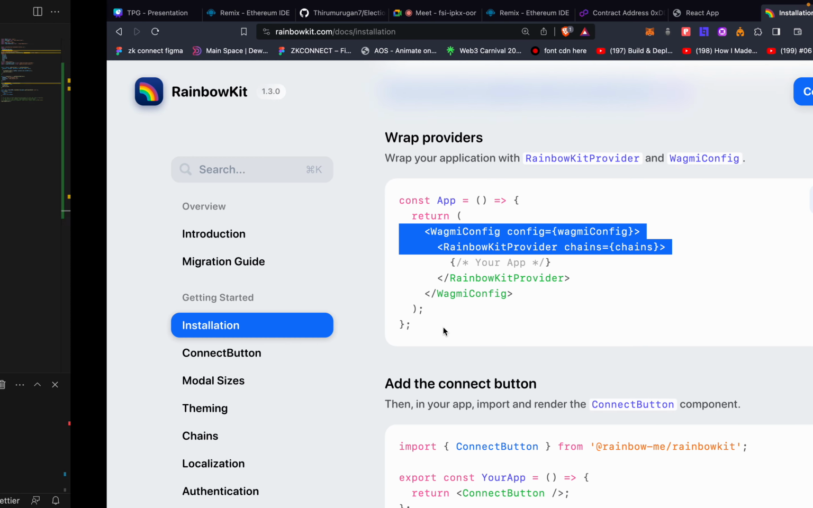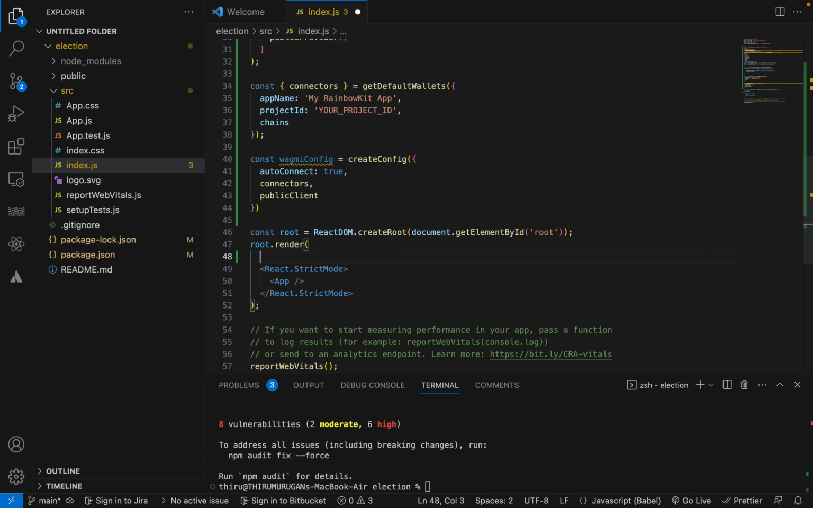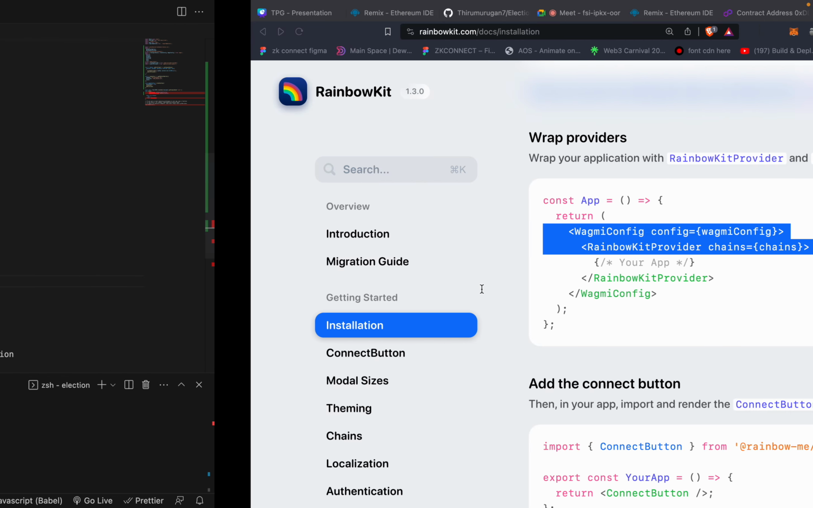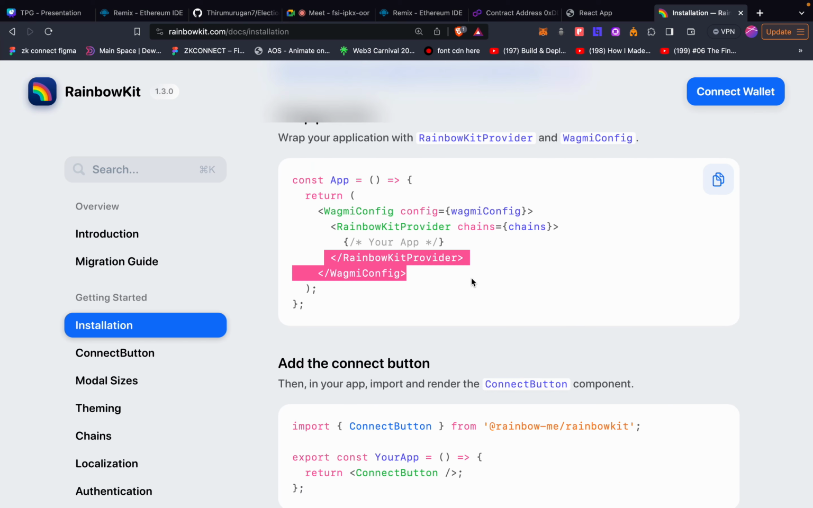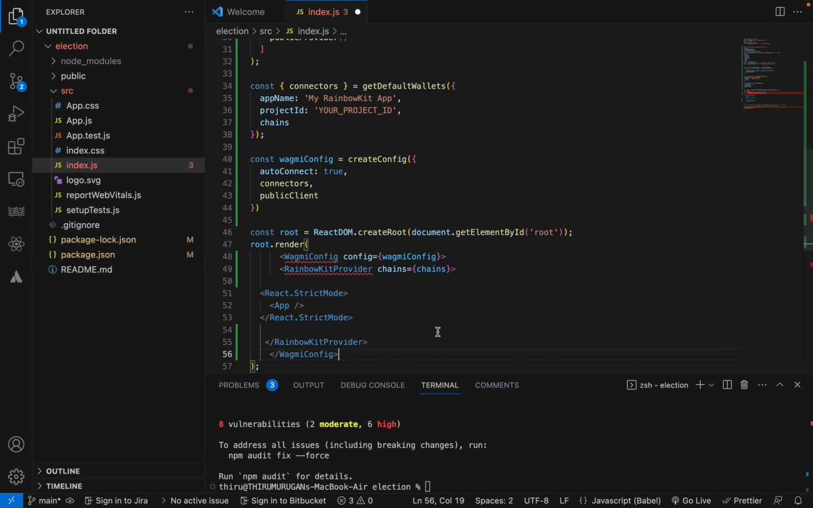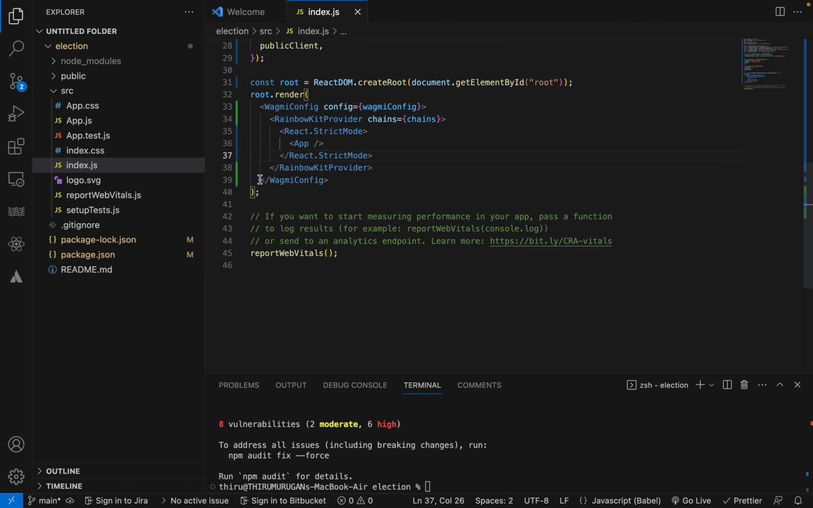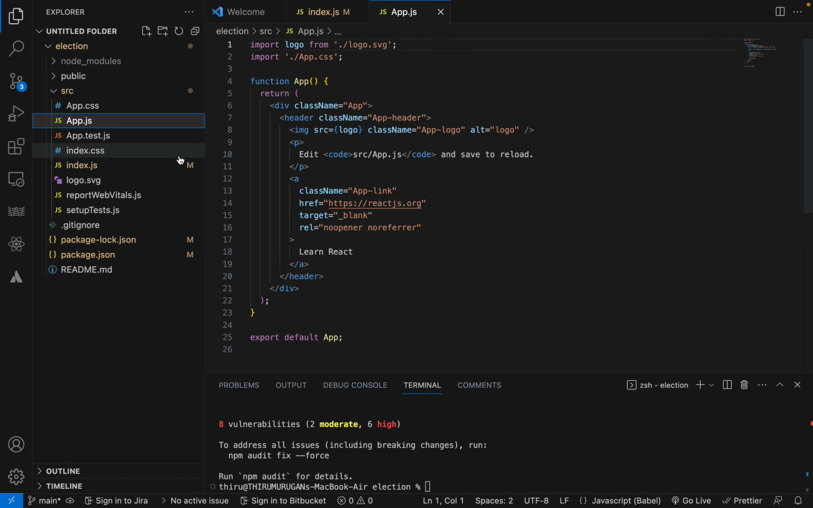Okay, so we take these two wrappers and wrap them in the render function. This needs to be in the core. If you're using Next.js, it should be in whichever file the application starts. Okay, so I have used the wrappers and everything. Now we're going to go to App.js and clean it up.